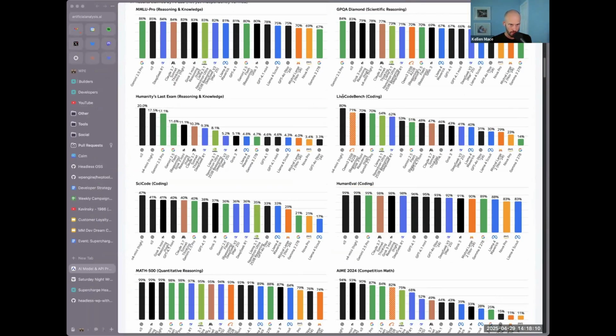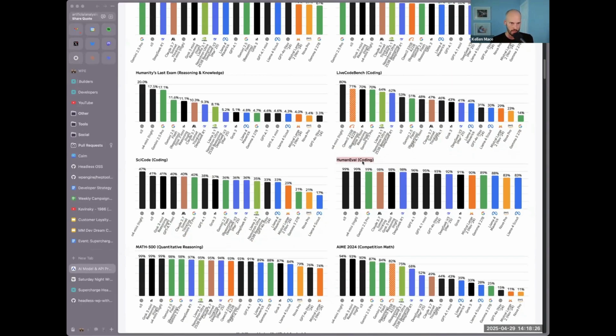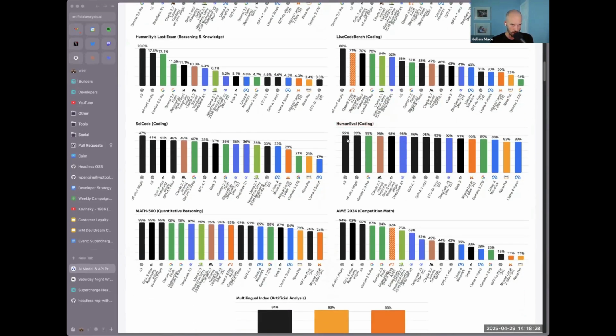So there's the Live Code Bench, which is a coding one, SciCode, which is a coding one, and then HumanEval. From what I read, this is the most realistic test to actual programming tasks that software developers do. This is supposed to be the closest thing to that. So you can reference this chart and see, okay, some of the Llama models are a little lower here, but they all do pretty darn well. Looks like the winner is O3 at the moment.